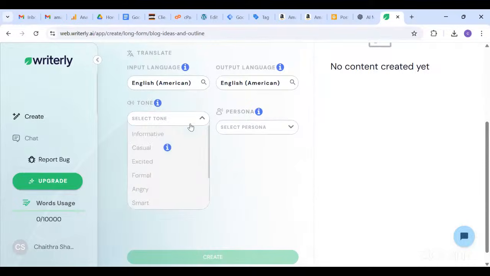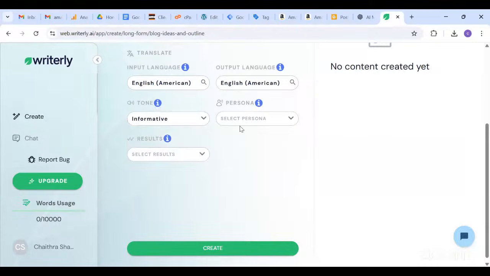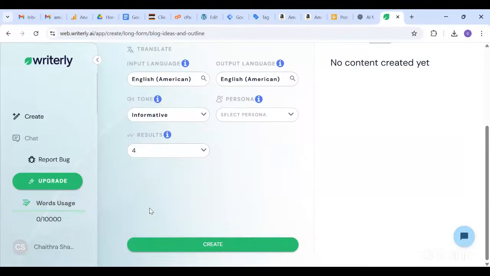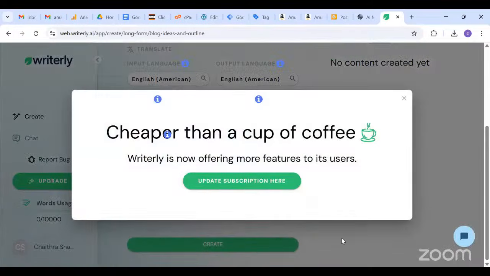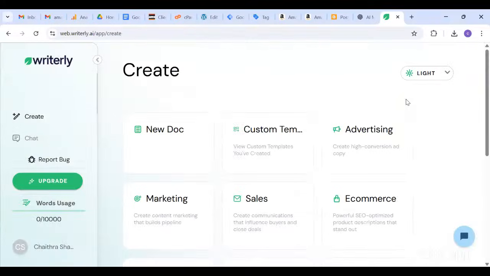There's a tone. The tone can be informative, excited, formal, smart, casual. So let it be informative. And results: you can have four results, five results, however many you wish. Once you're done with that, click on create. You can just close this.